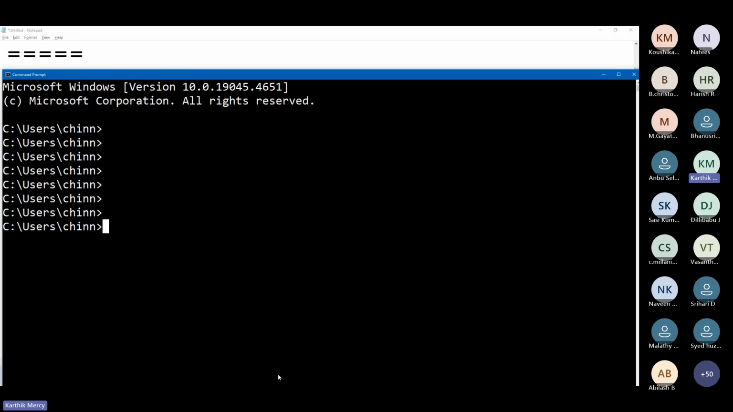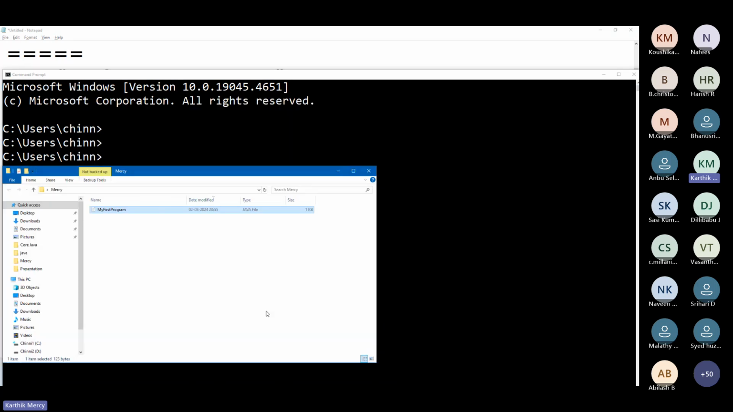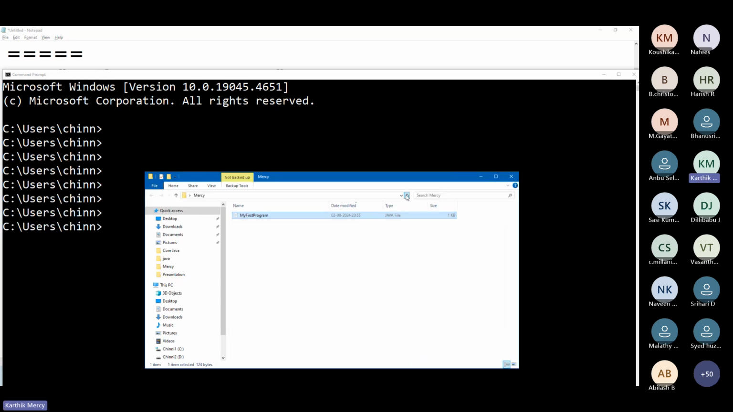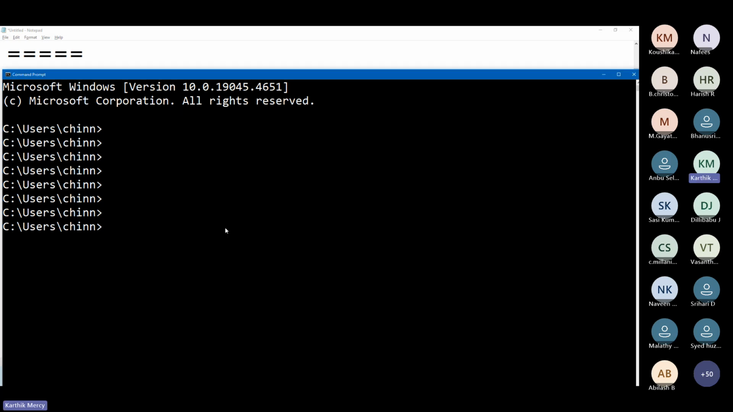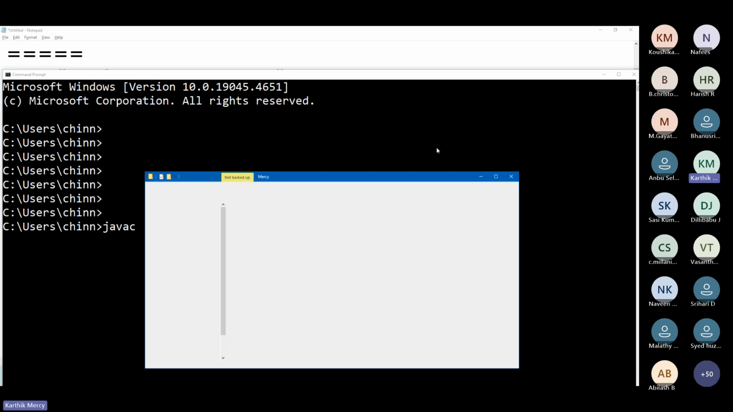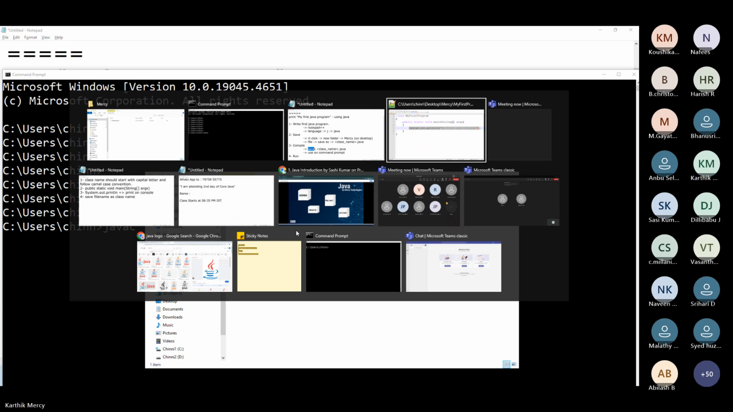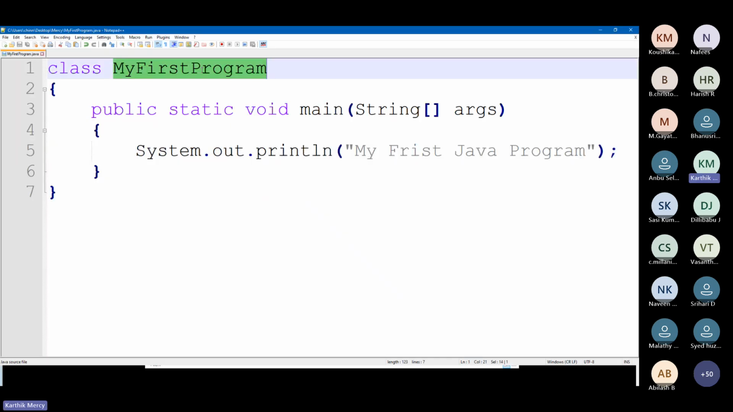Or before that, first, let me go to the folder, right? What is there in this folder, guys? We have created a Java file saying my first Java program, and there is only a single file. Now, what do I need to do? I should say javac, then my file name. What is my file name, by the way? My file name is my first Java program.